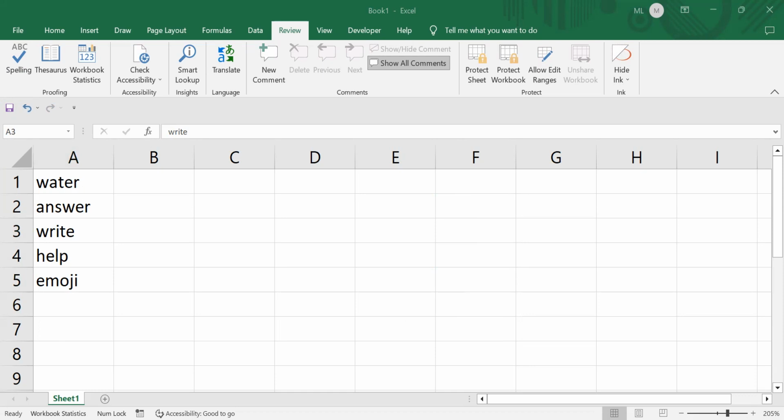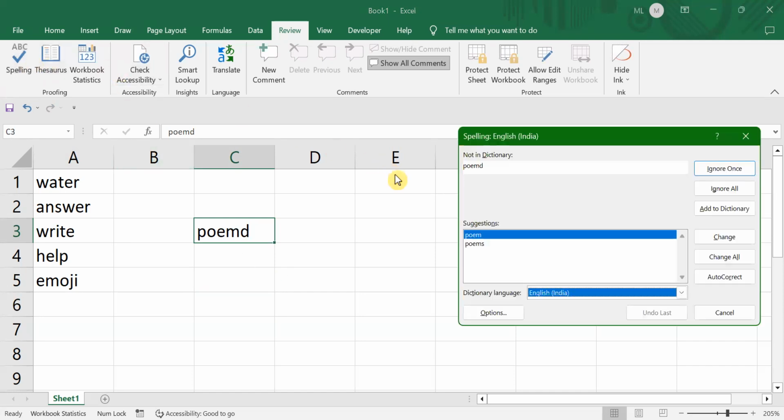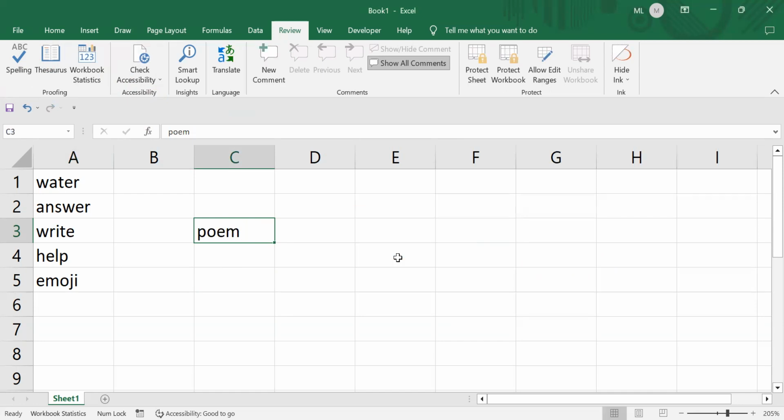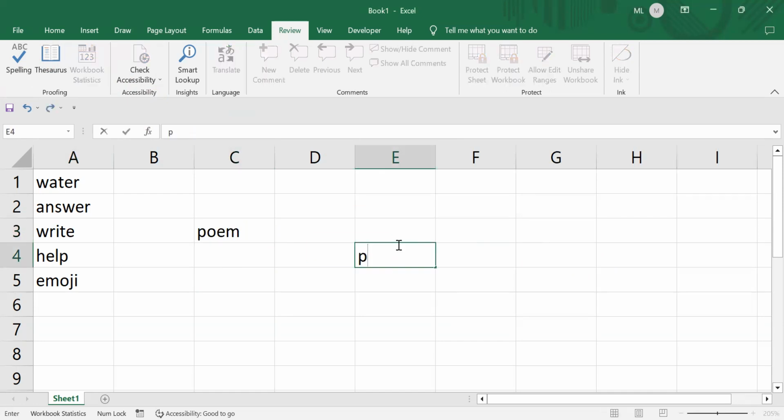And what you can also do is, for example, I'm writing poemed. I want to write poem, but here I have misspelled it intentionally. So if you just run spell check, then obviously it suggests the correct word, that is poem. So you just click on this and you can also autocorrect. Do you want to continue checking at the beginning of the sheet? Yes. If you press OK.